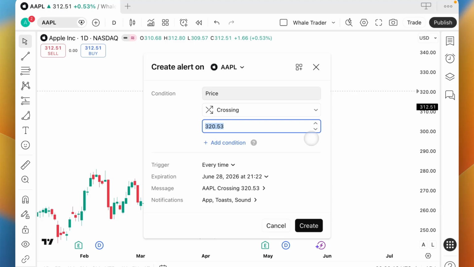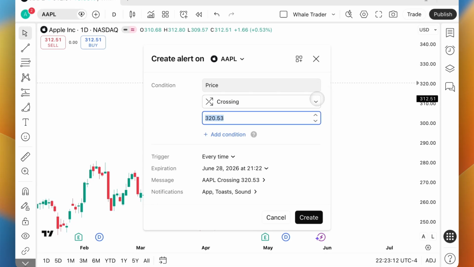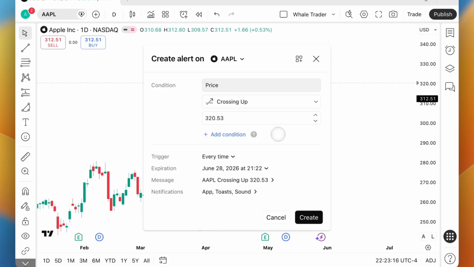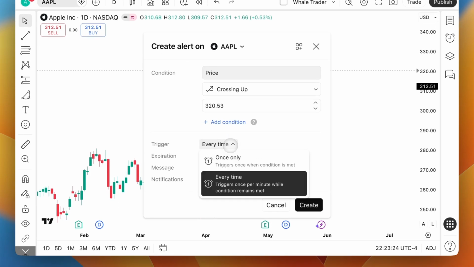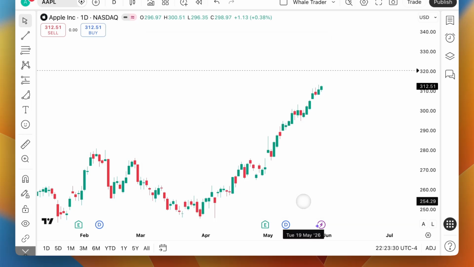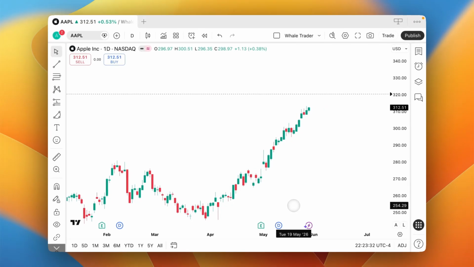I just have to set the condition right here. Let's go with crossing up. Now I can add more conditions or even change the price here, change the trigger, expiration, message, and notifications. And I'm going to change the trigger to only once. Then let's click create. Now you'll notice a horizontal line just came on our chart.